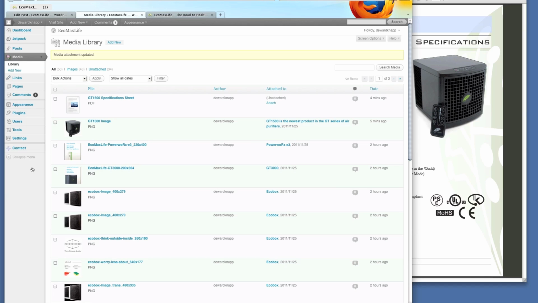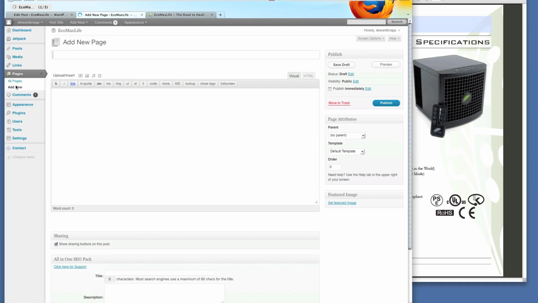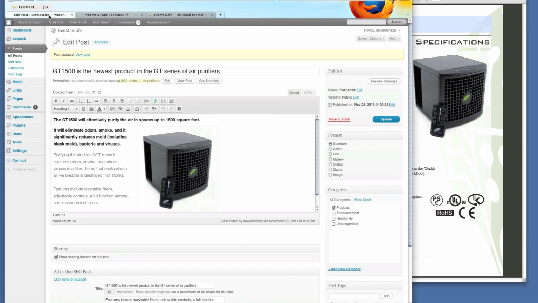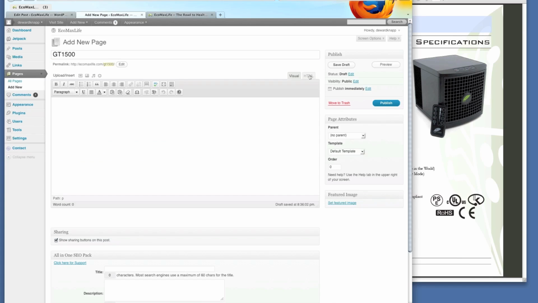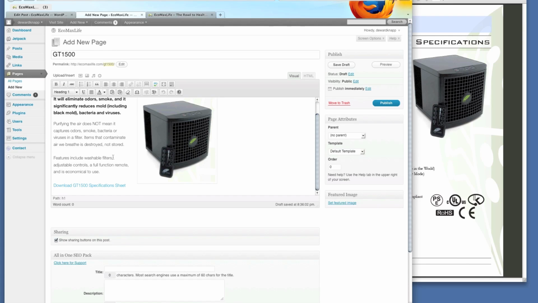Now, since this is a product, we also want to create a new page dedicated to this product. So inside of pages, we're going to add new, and this is very similar to the blog post. So knowing that, I'm going to click back on the blog post. I'm going to click on HTML. We've already built this out. Copy that. Click on HTML, paste it in here, go back to visual, and we can see what we've got.